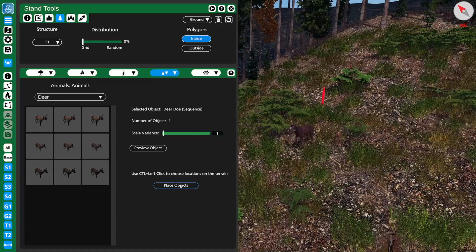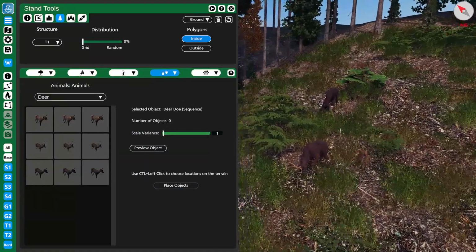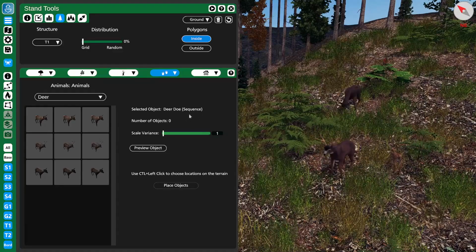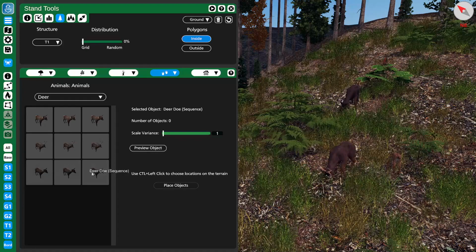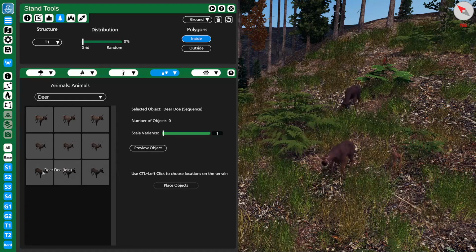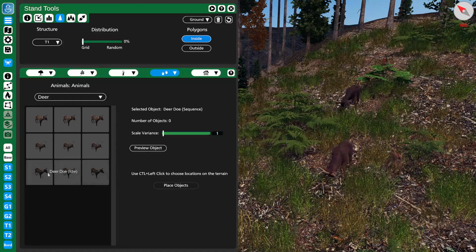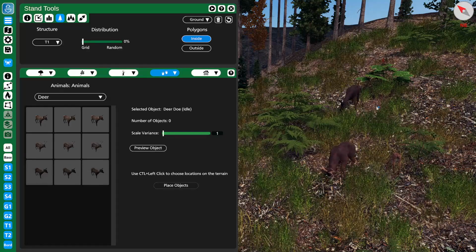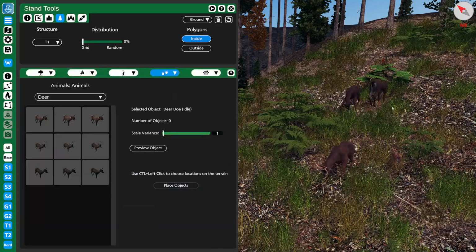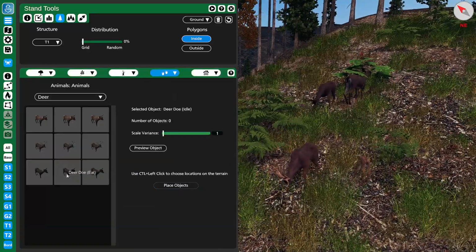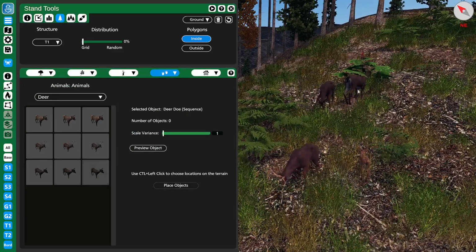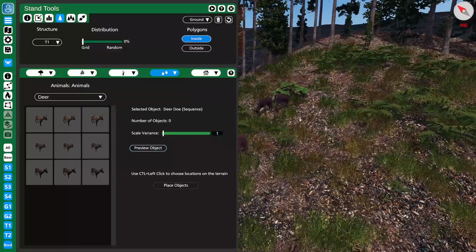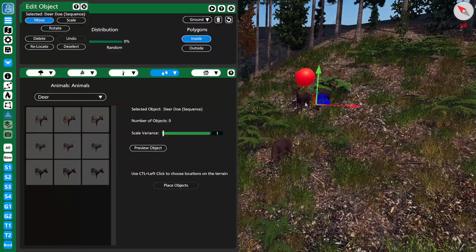A doe, she'll do all of the animations in sequence. We have several different animations for the animals that you can place down, and they're all each different animals that you can select. So we've got one that'll be idle, one that'll eat, and one that'll cycle between being idle and eating. I'm just going to have one that's just standing there.